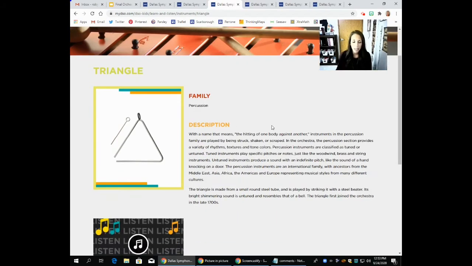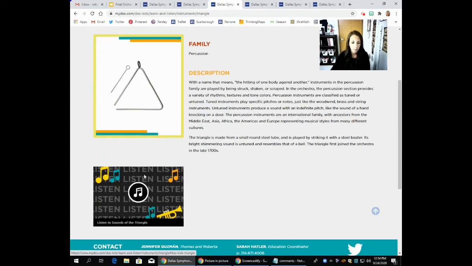The triangle is made out of a small metal steel tube. And you'll notice that one of the corners of that triangle is missing. That is so the sound can vibrate through that steel tube and travel out into the air to our ears. And it is played using this little steel rod. Let's listen to the triangle.